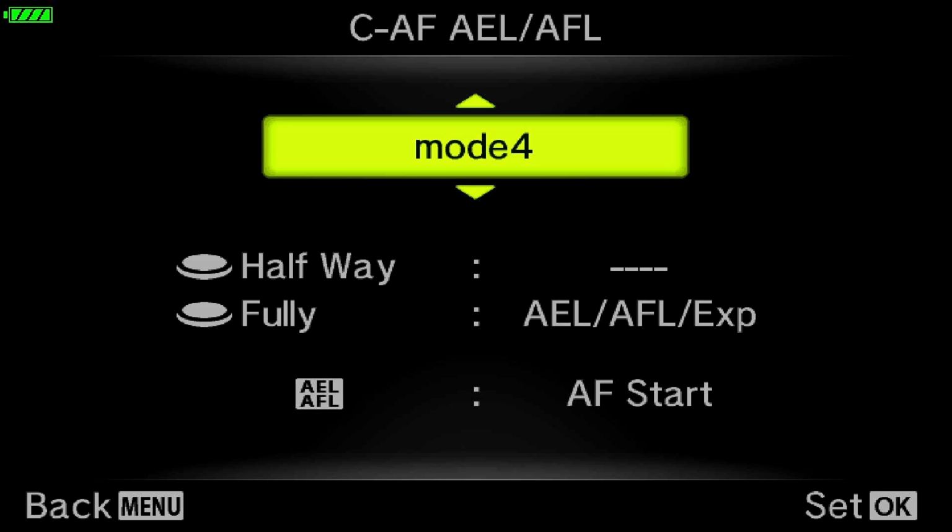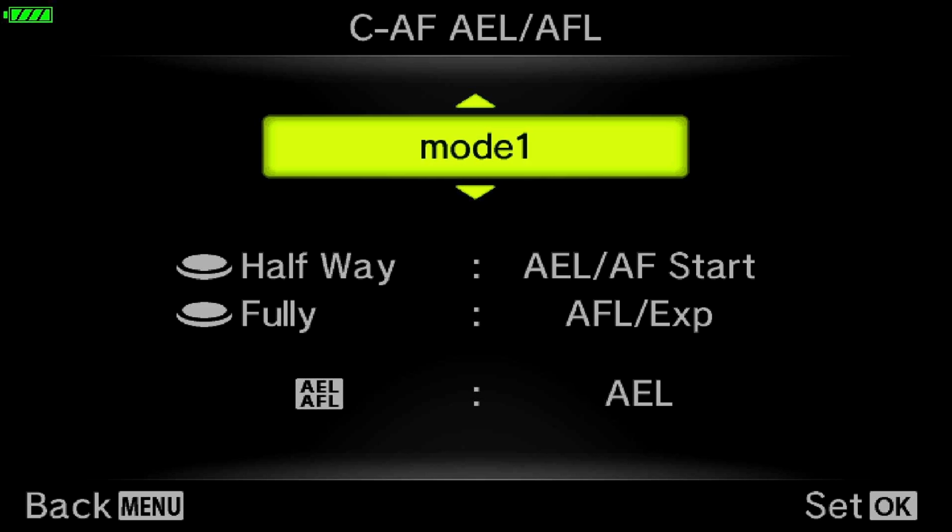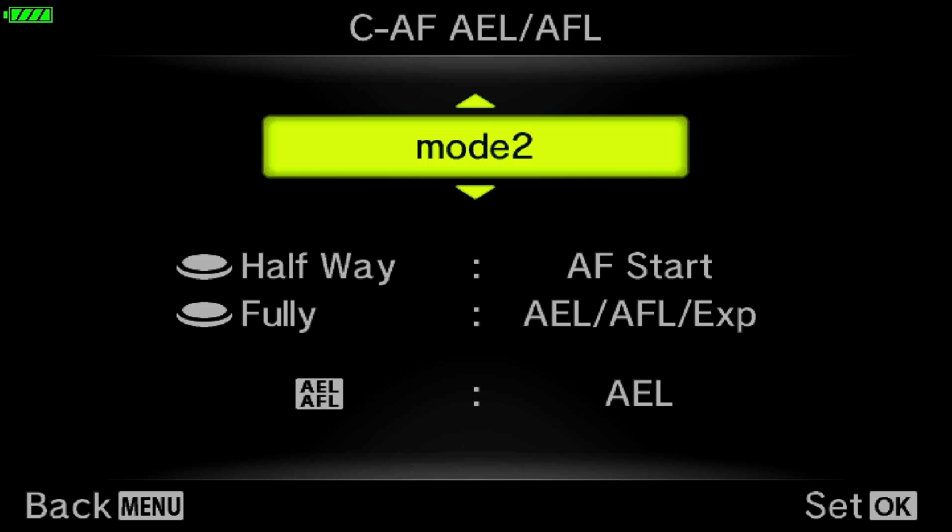And then mode 4 disables half pressing the button, so that when you fully push the shutter button, basically it takes the picture, and the AEL button is again still acting as your back button focus. And then we have mode 1, which is very similar to the SAF mode, where half pressing can lock the exposure and start the autofocus. Fully pressing takes the picture, locks the focus, and then the AEL button is acting normally. But we can leave this on default mode 2.